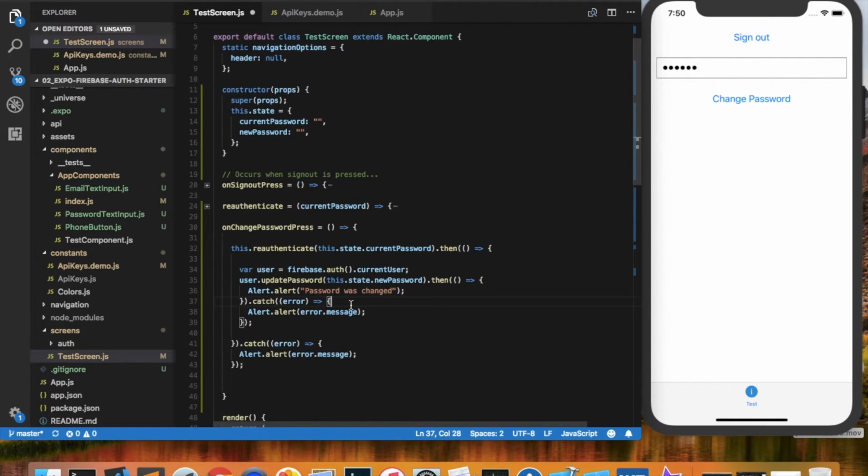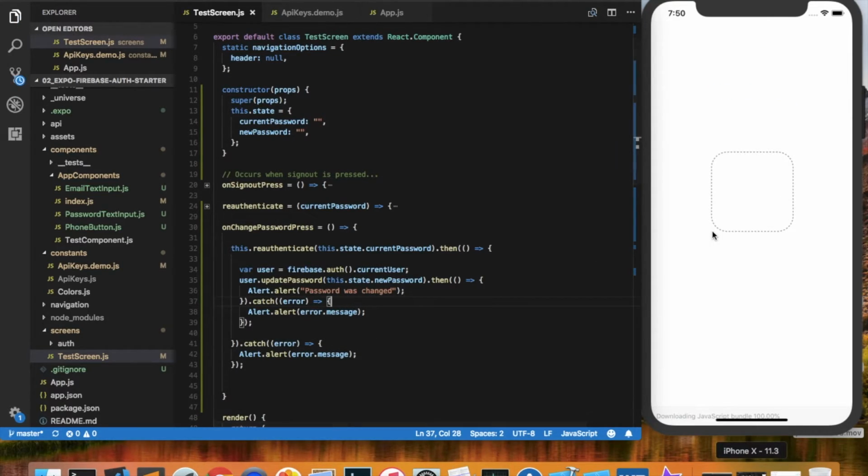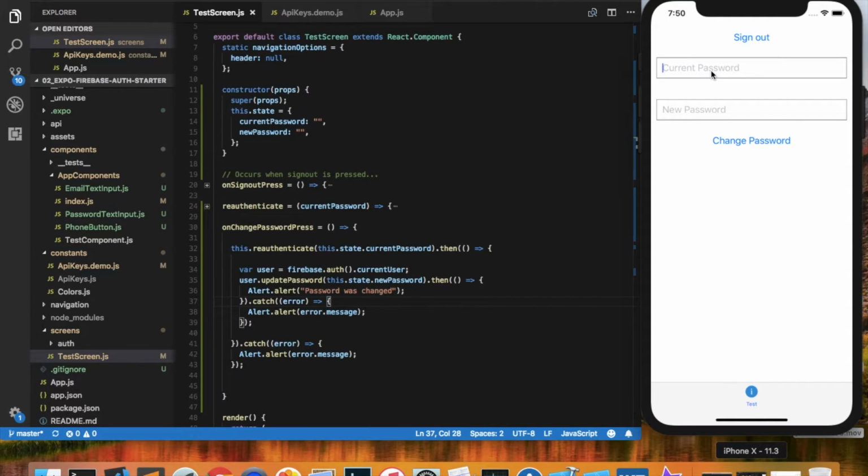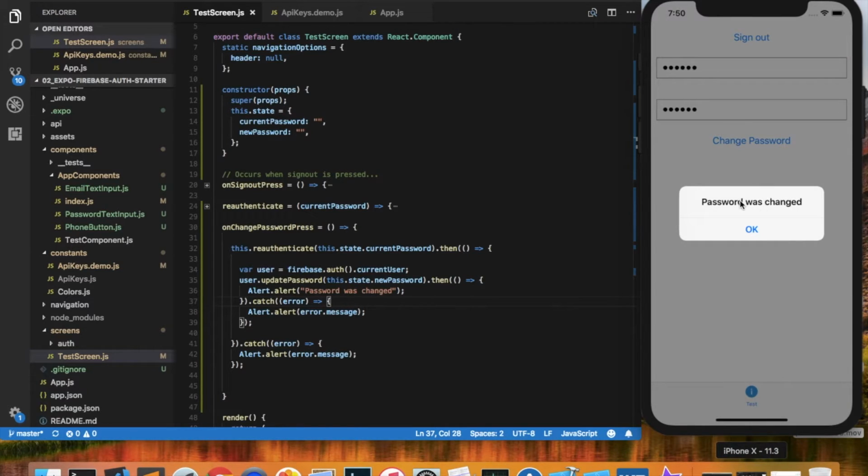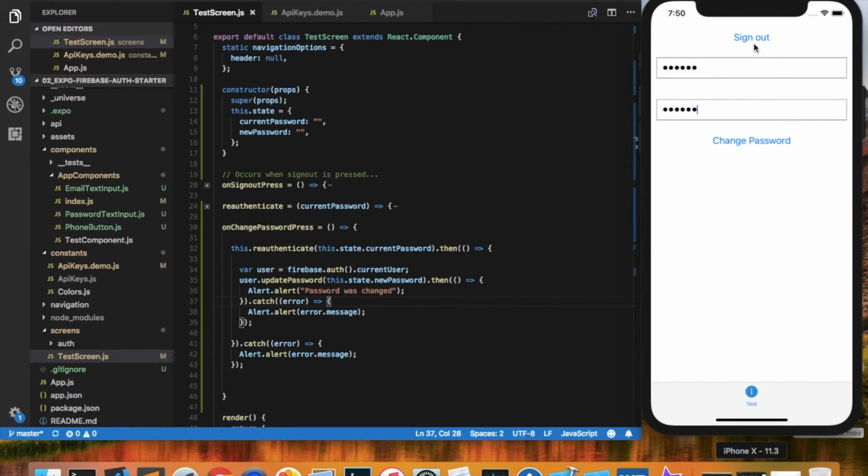So let's save and reload and see if that works. My current password is AAA, and I just want to change it to the exact same thing. So I'll type that in and click Change Password. And as you can see, we get the message saying the password was changed. And if I were to sign out and try to log back in, I would be able to use the password that I just created.